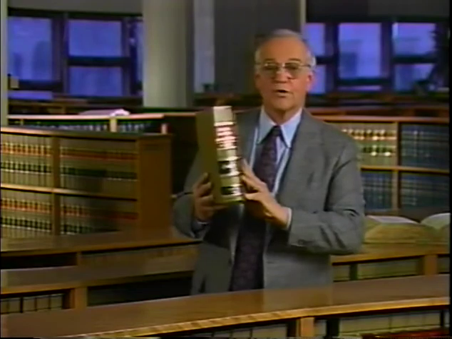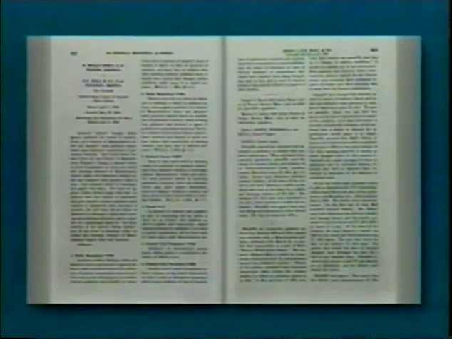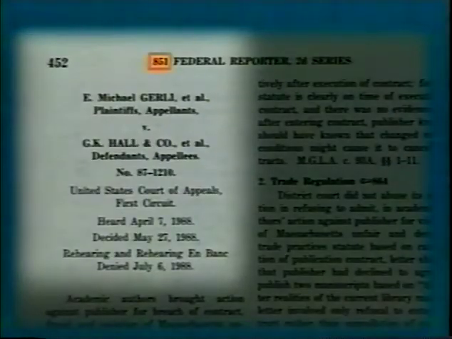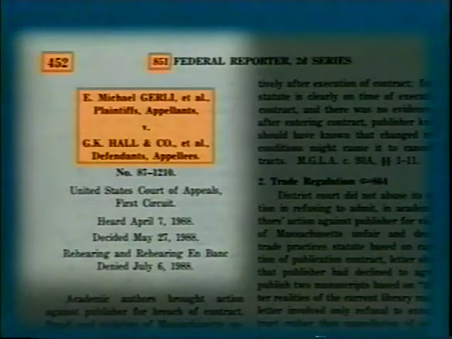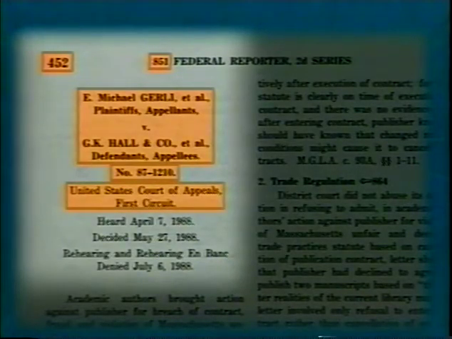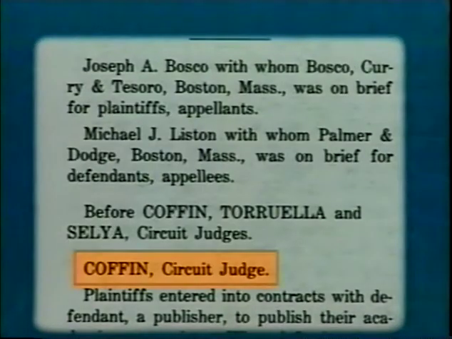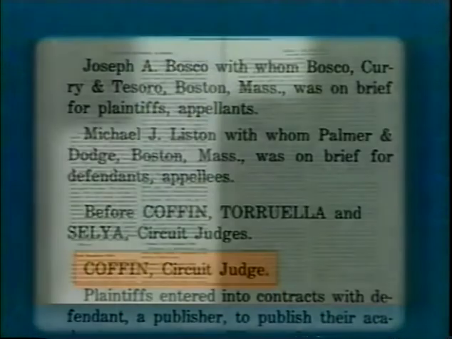Now let's see what a reporter looks like once it's published. This reporter is called the Federal Reporter. Let's examine it. This is the volume number, page number, title of case, docket number, and court in which the case was heard. Over here is the opinion and the name of the judge who wrote it. This is all editorial information added by the experienced lawyers on West's editorial staff.